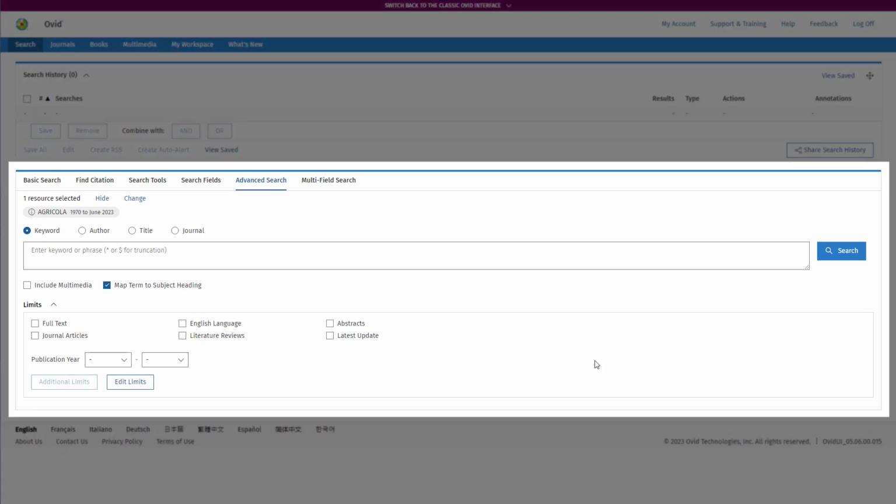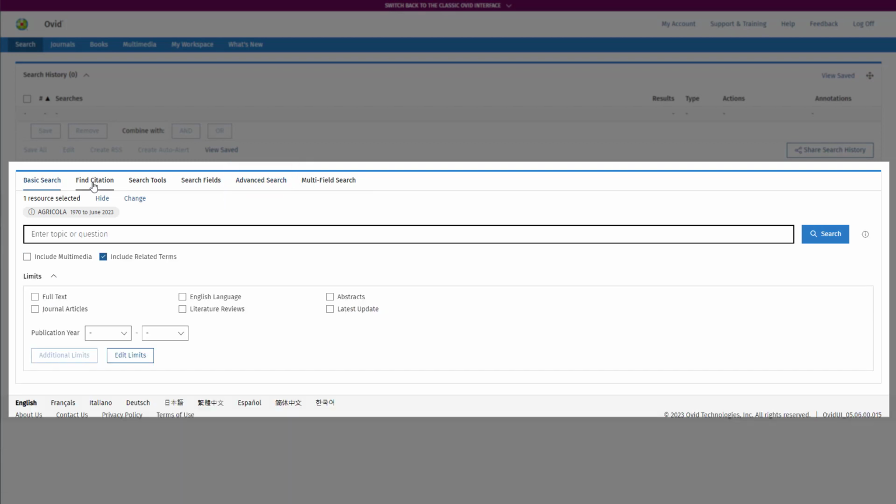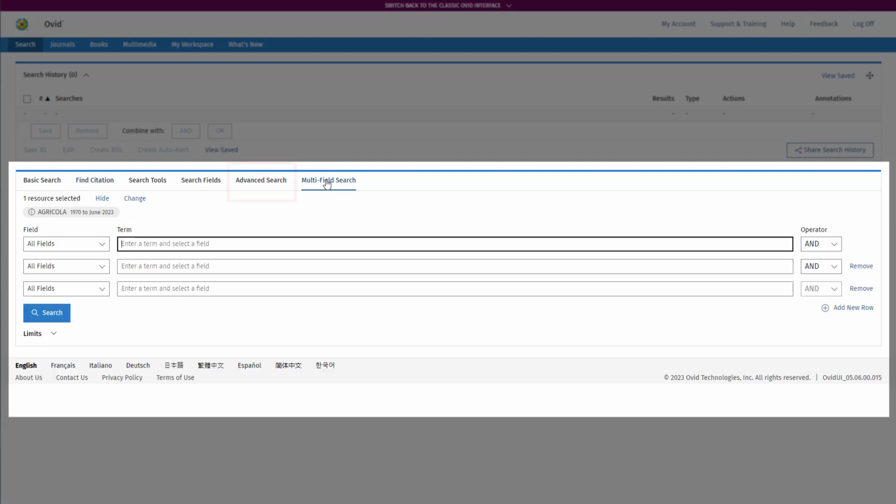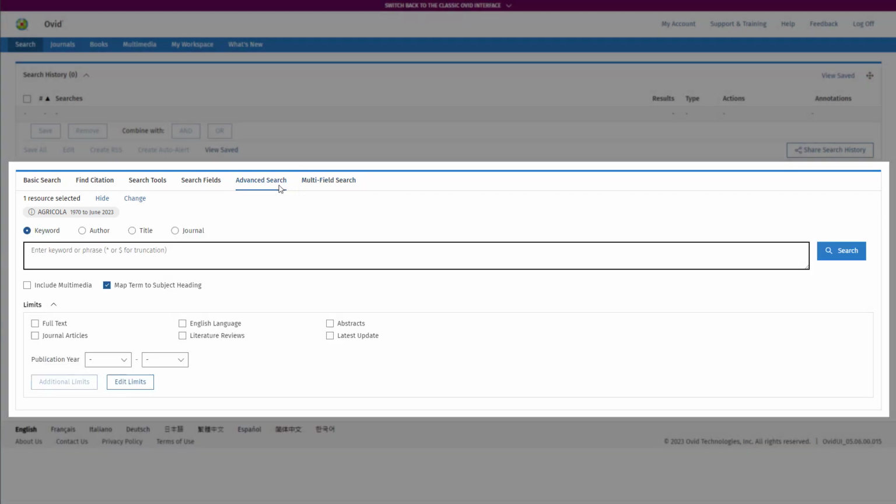In the middle of the page, you'll find the search window. AGRICOLA defaults to the advanced search. However, you can change this to basic, citation, or multi-field search depending on your needs. In this tutorial, we'll be using the advanced search to search by keywords.